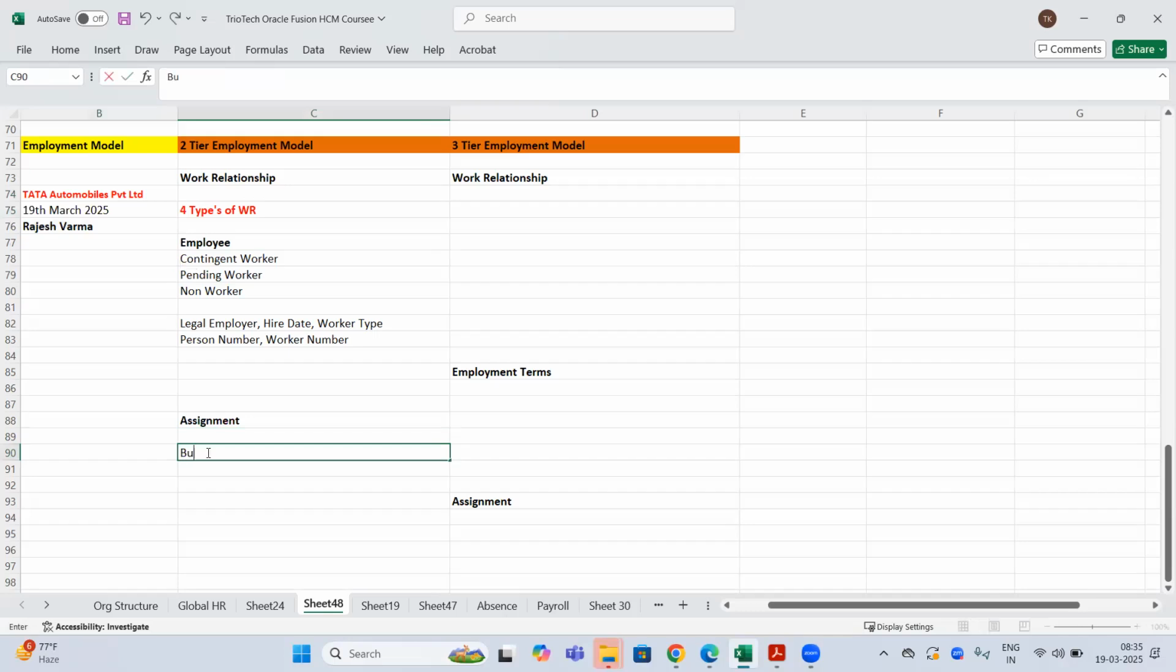At the assignment level, team, we will capture in which business unit of that legal employer we are hiring the employee, in which department, in which job, in which position, in which grade, in which location we are hiring the employee. Then what is his probation period, or what is his notice period? Then who is his manager?